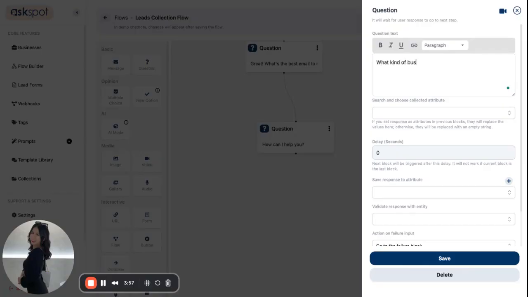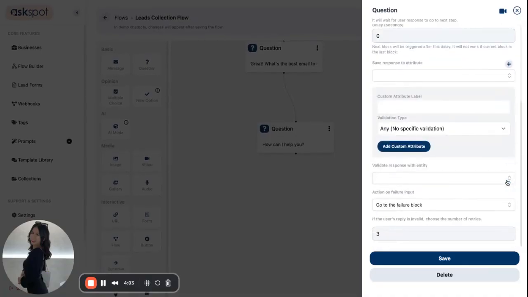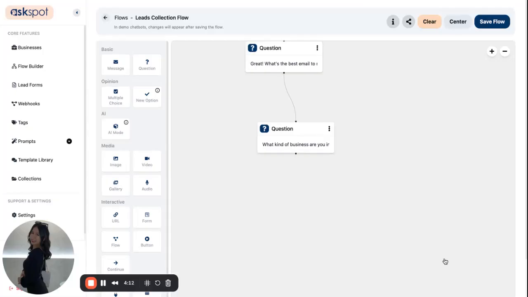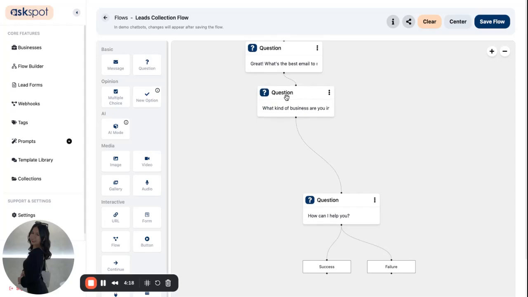Next, let's use another question block and ask their business type. What kind of business are you in? There you go. Now let's save this as a custom attribute, business type, and save.